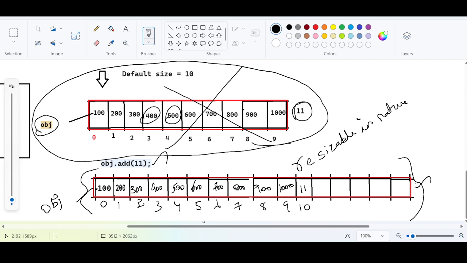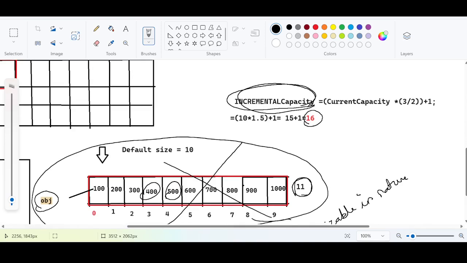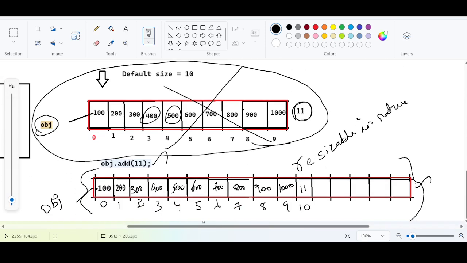When you overshoot the existing size of the array, it is going to use the incremental capacity formula. By using this formula, it is going to increase its size. Don't you think that this is the new size of the array? Some new array will be created with this size. Yes or no? The existing values will be copied to this new array, copy, copy, copy, and the old array will be destroyed.